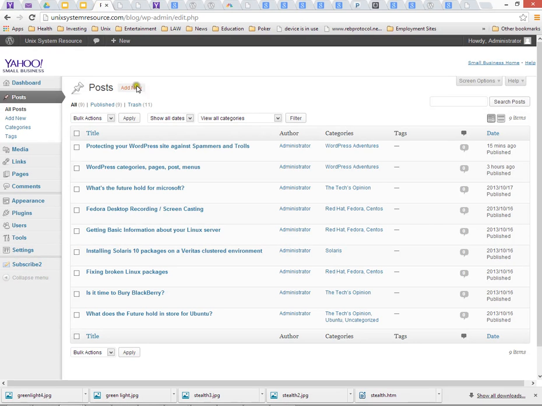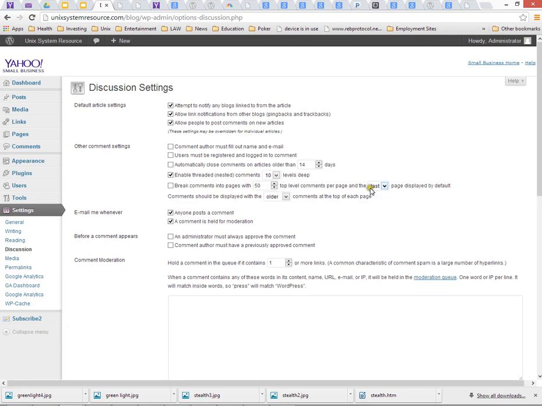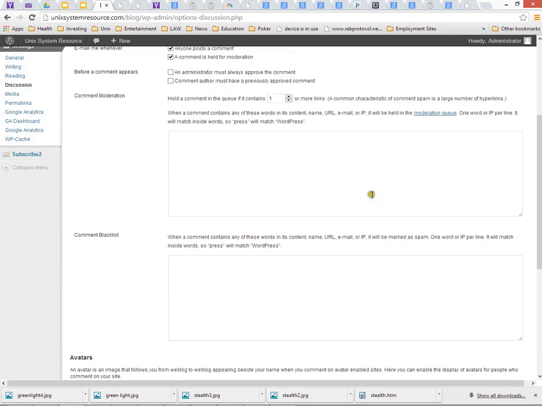So if you go to WordPress, first of all, you would want to go to settings and then you want to go to discussion. And this is where you will find the tools that you have at your disposal. Now, comment moderation, basically you can elect to hold a comment if it has X amount of links. I chose one link, so any comment that has one link in that comment, I want to review it to make sure that they're not a spammer or troller.